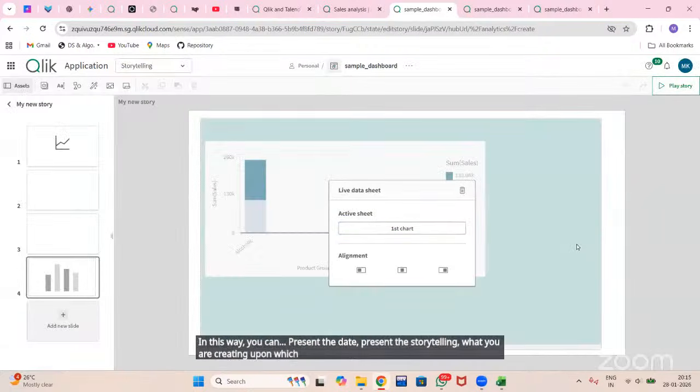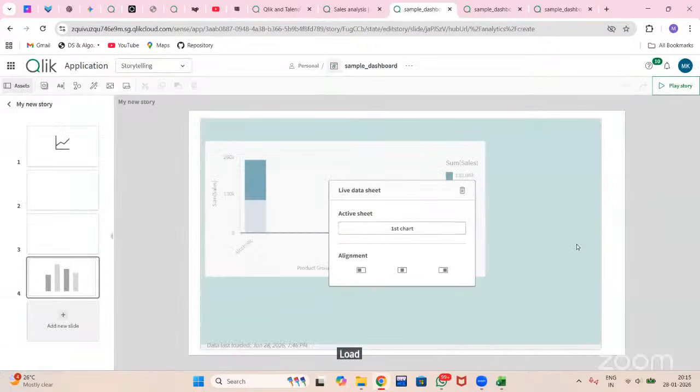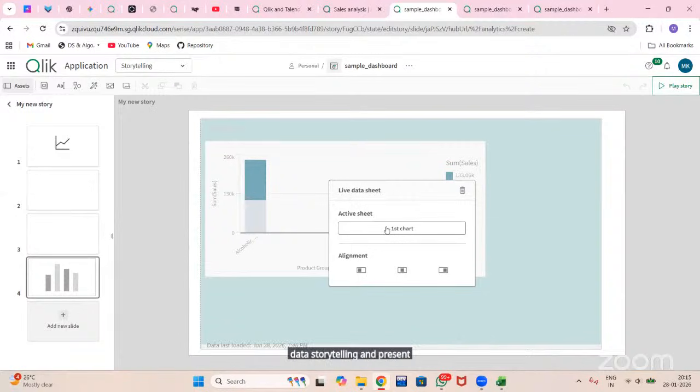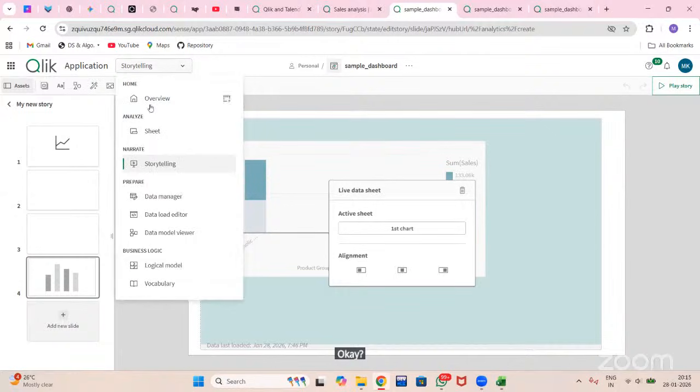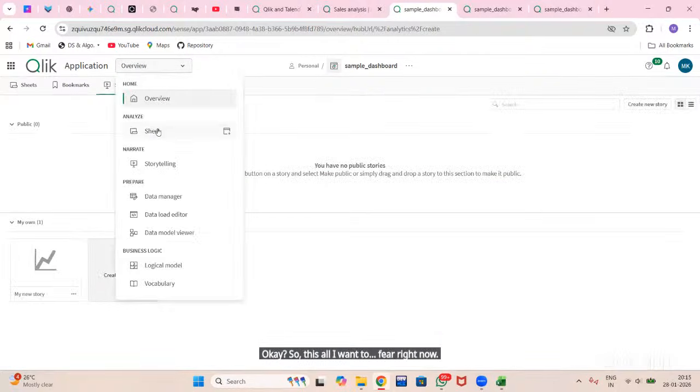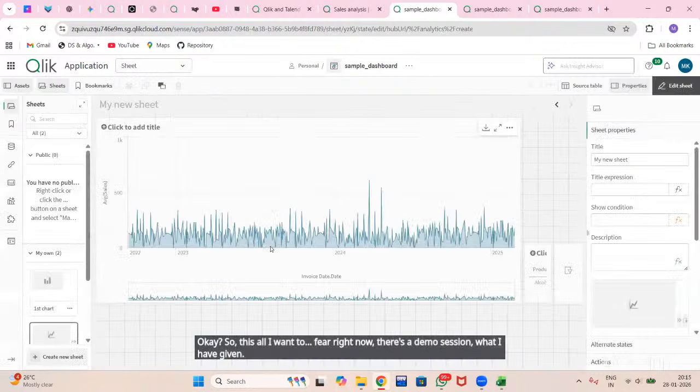So in Qlik Sense, all you can do: load the data, transform the data, create the sheets, create the charts, and finally create the data storytelling and present it to the jury members who are coming for the hackathon. Okay, so this is all I want to say right now. This is a demo session I have given for you guys.